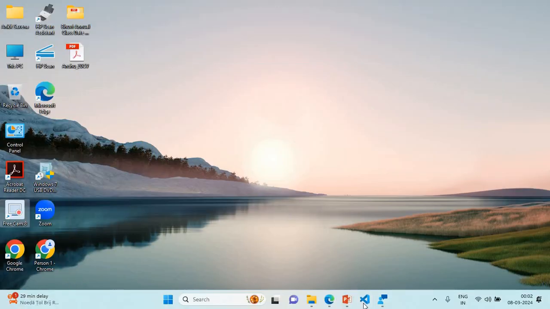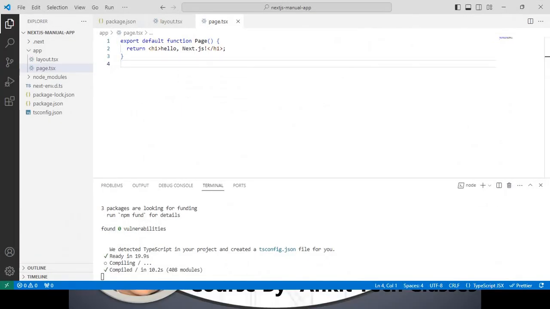So that is the way you can create your Next.js app using manual installation without using the create-next-app command.